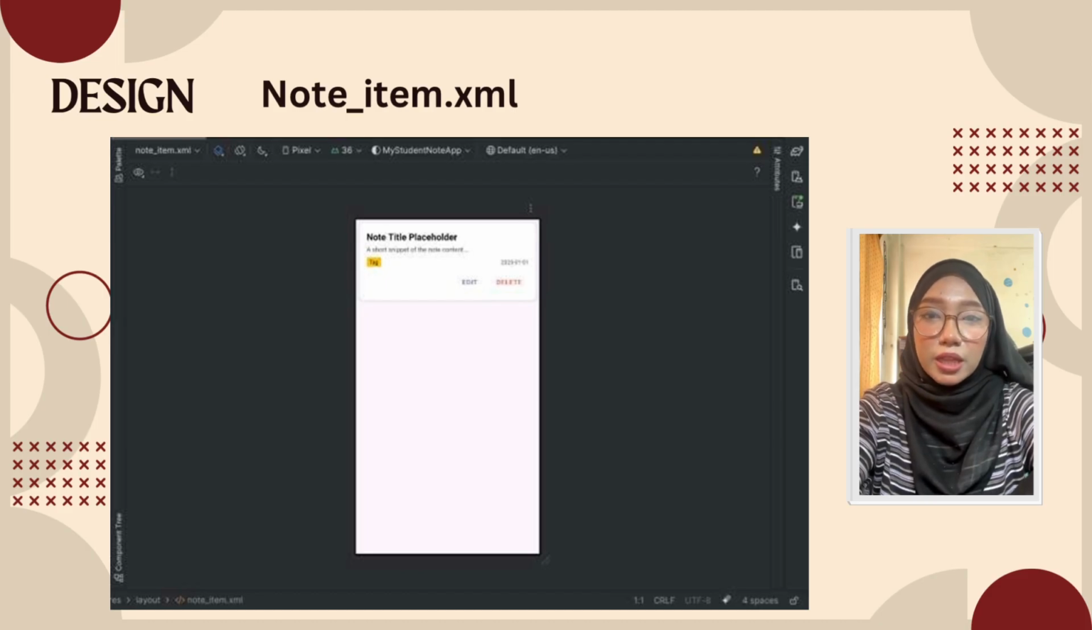We begin with the design phase. This slide displays the XML layout for note_item.xml. This file is the blueprint for how each individual note is shown in the list of the My Student Note app. Our design is minimalist and clean, using a CardView to ensure every note is easily readable and visually separate for a good user experience.